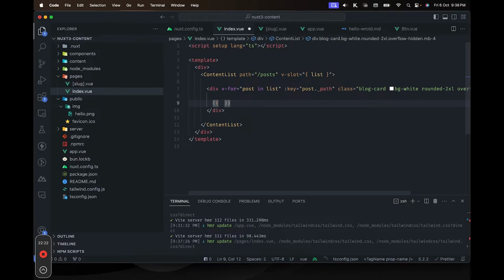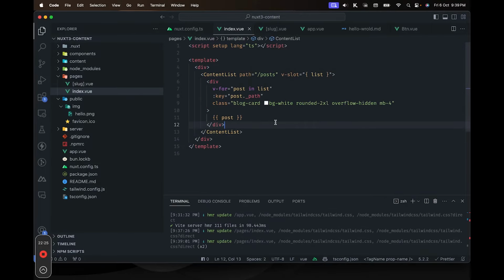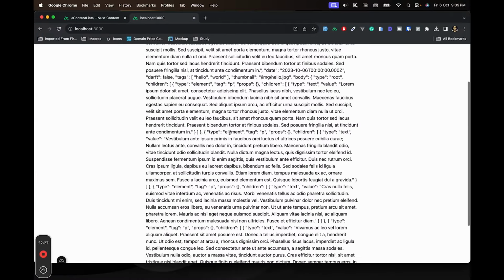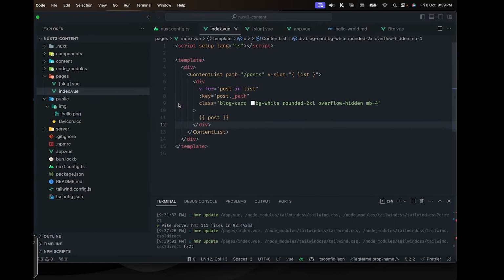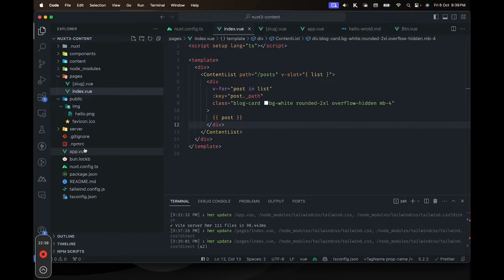Now let's render the post. Let's see what we get. And as you can see, we are just getting a single post. That is good. So what I would like to do is add some background color to the body so that we have a more prominent card design. So I'm going to go to the app.vue.